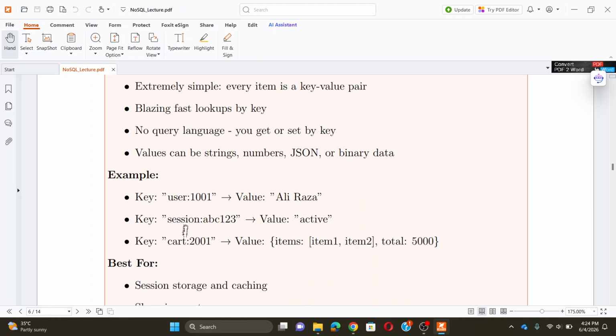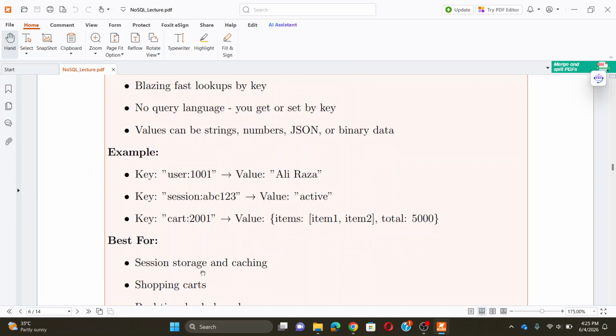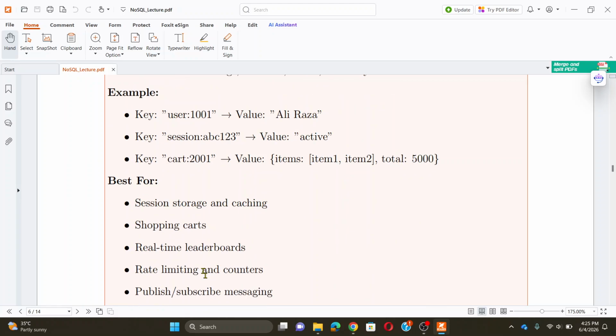For example, user 101 is a key, and the value is Ali Raza. Session ABC123 is a key, and the value says the session is active or expired. Cart 2001 is a key, and the value can be the items, item one, item two, and the total bill. This is best for session storage or caching.